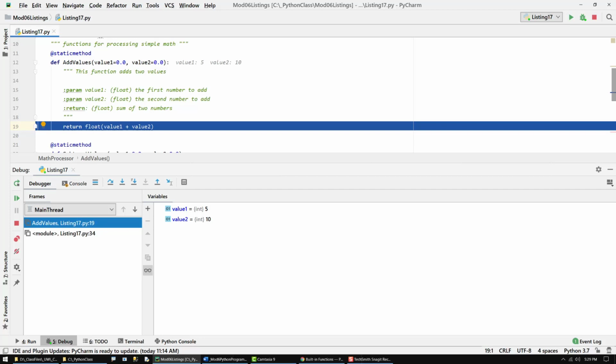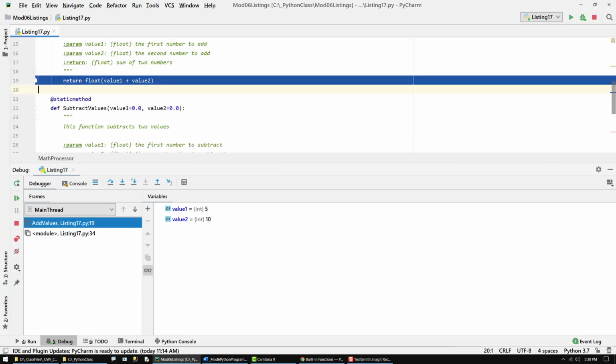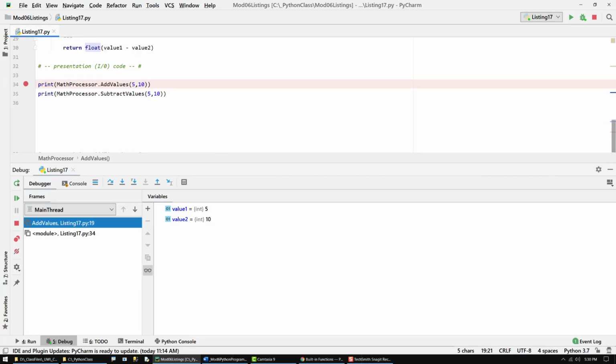The value 1 and value 2 parameters. Remember, parameters is the name of a job description. They're still variables, they're just being used as parameters. So I can see what they are. I can also see that their current values are 5 and 10, and that they're currently holding an integer. So even though I intended it to hold a float, and even though I convert it over later on to a float, it is indeed holding an integer because, again, Python doesn't enforce that.